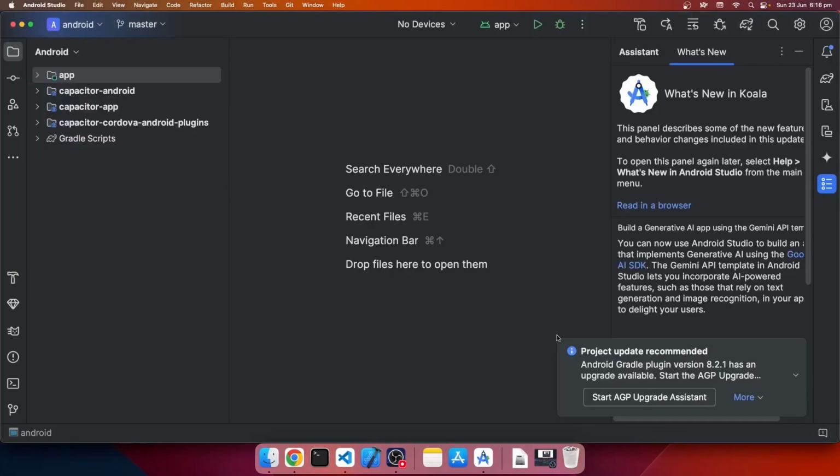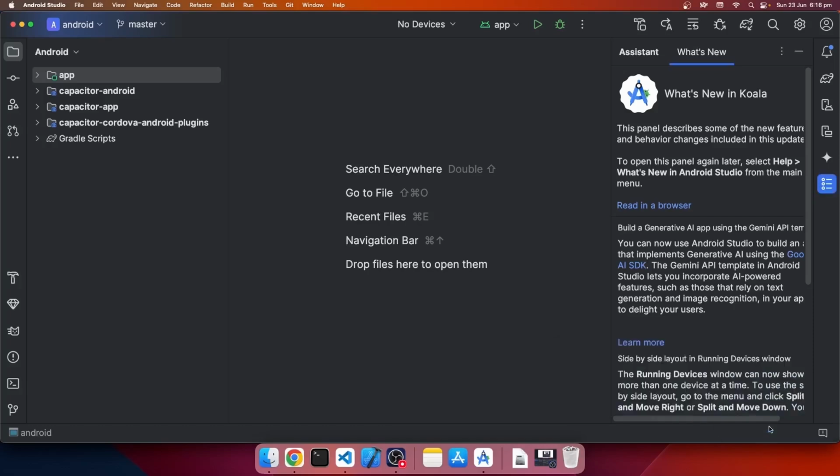Oh, and notice this update here, project update recommended. You do not want to update Android Gradle. This is important because it's possible that Quasar won't work if one of these upgrades occurs. So if you don't use Android Studio for anything else, I recommend selecting More, Don't Show Again. Now we're ready to run our app.